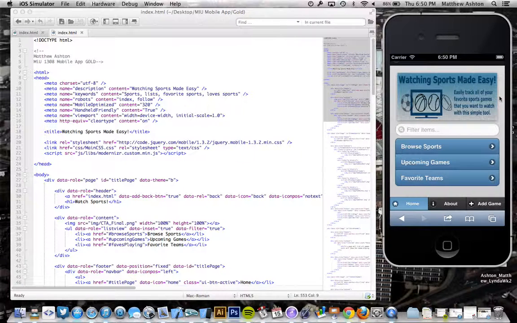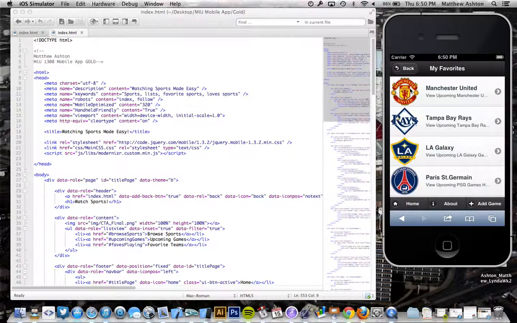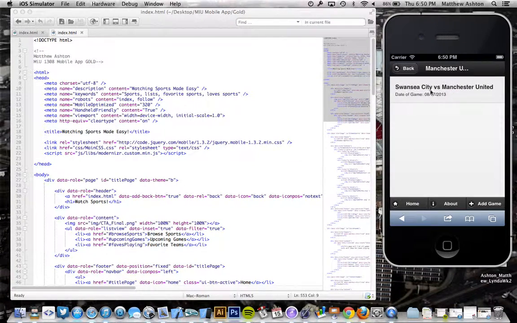One of the easiest things that I found was getting, here in my favorite teams, these icons that I made in Photoshop for the individual teams listed as favorites in my JSON data to align perfectly in this nice list here. And then if you were to click on Manchester United, it would come up with a game that is listed in my JSON data and also the date that it is.